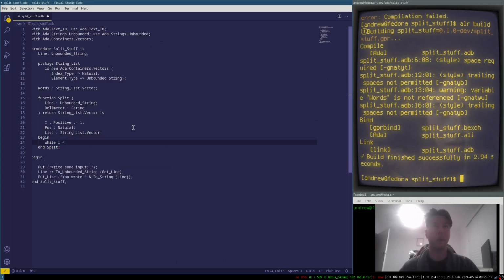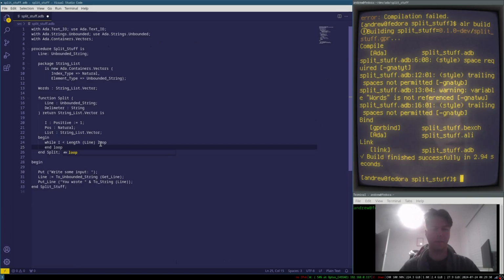Okay, so the first thing I'm going to do is have a loop, which will just be searching through the string. So what I'll be doing is continually searching the string. I want to get the index within my line of my delimiter, and I want to search from position I onwards. This is going to return a natural number, which will be the position of the beginning of the slice.